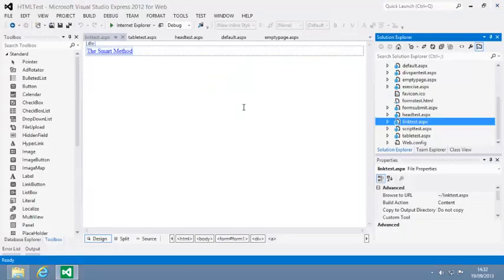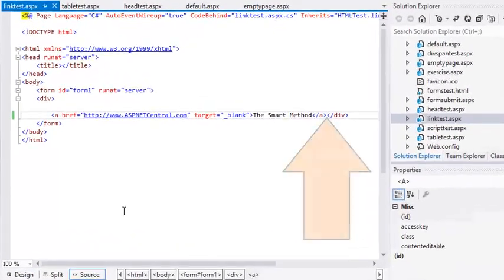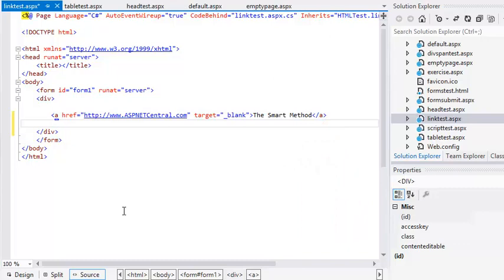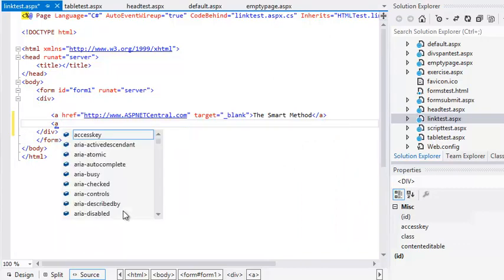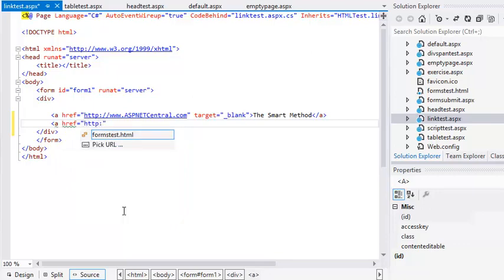Next, you're going to add a link using HTML code. So switch to Source View. Add a new line after the end A tag after the smart method and type a href equals http://www.excelcentral.com learn Excel.